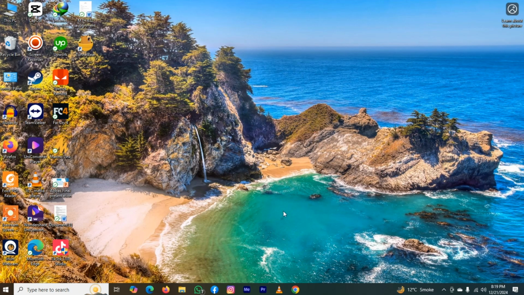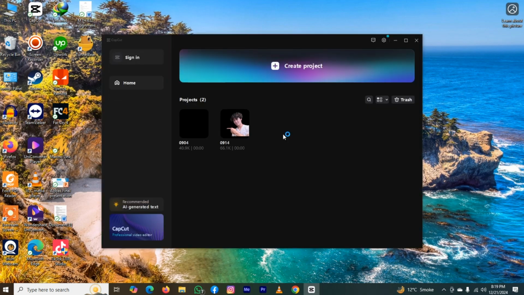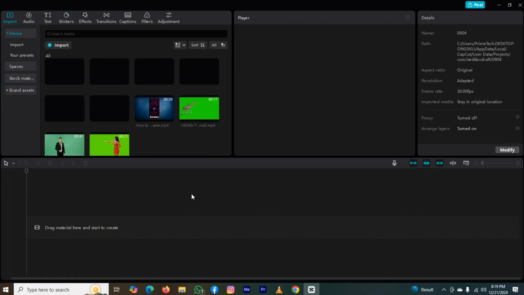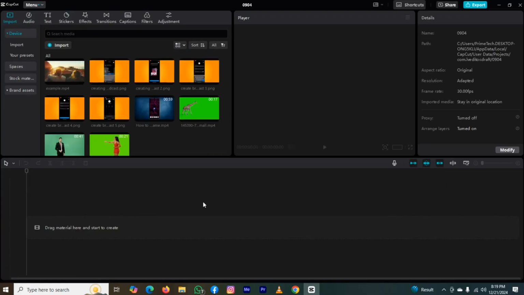So let's get started. The first thing you have to do is open your Capcut application. Once it is open, open a project where you want to create captions, or if you want to do this in a new project, click on the option Create Project. But I will generate captions in my video using my previous project, so I will click on my recent project. And as you can see, my project has been opened.